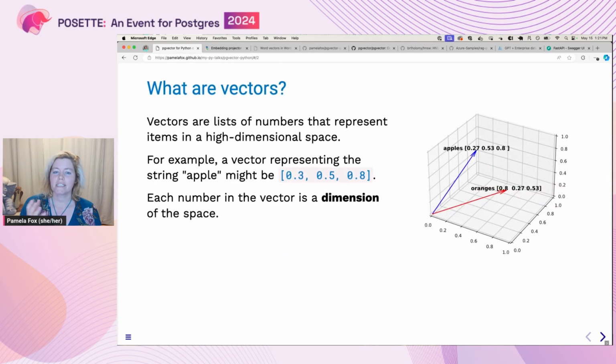A vector is a list of numbers. It's a list of floating point numbers typically, and this list of numbers represents an item in a high dimensional space. So here in this graph, I'm showing vectors that have 3 dimensions, but typically we work with vectors with much higher dimensions, and those are just harder to visualize.